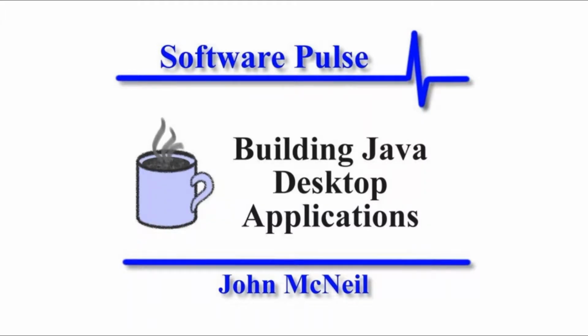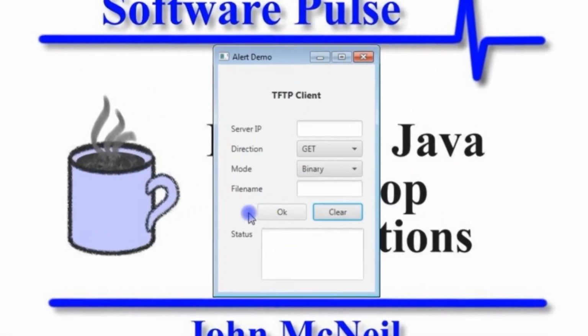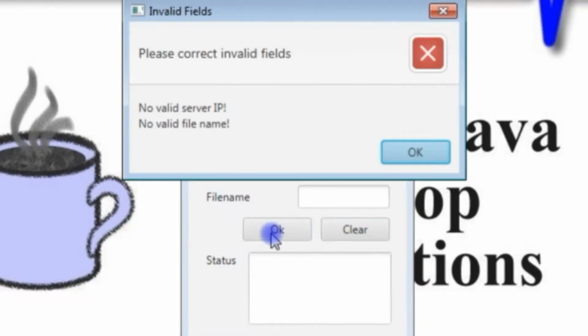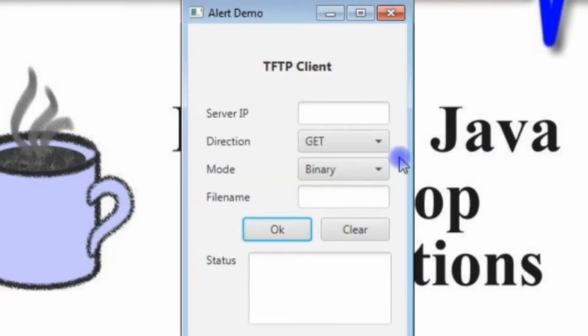I'm John McNeil. In this video, we're going to take a look at adding a warning alert dialog box to our application. In the last video, we had added an error dialog box. So we had put in some field validation, and when you press the OK button, it does field validation, and if it fails, it popped up an error message in a dialog box. That meant you had to answer that before you could move on, and you press OK and you'd have another go at being able to correct it.